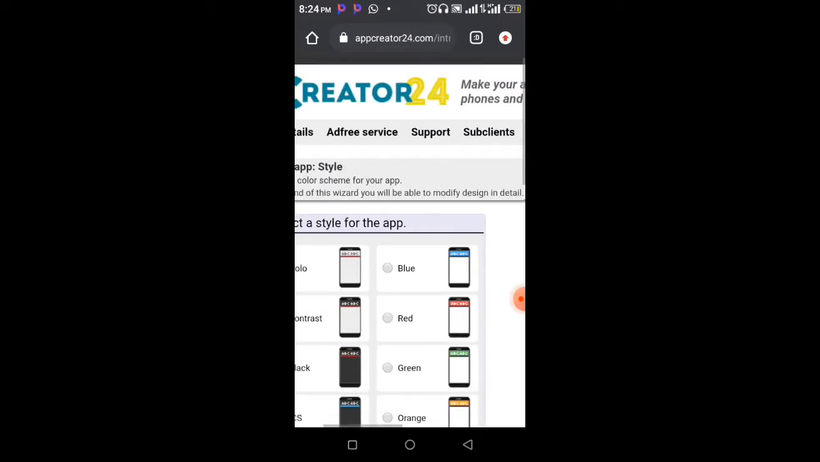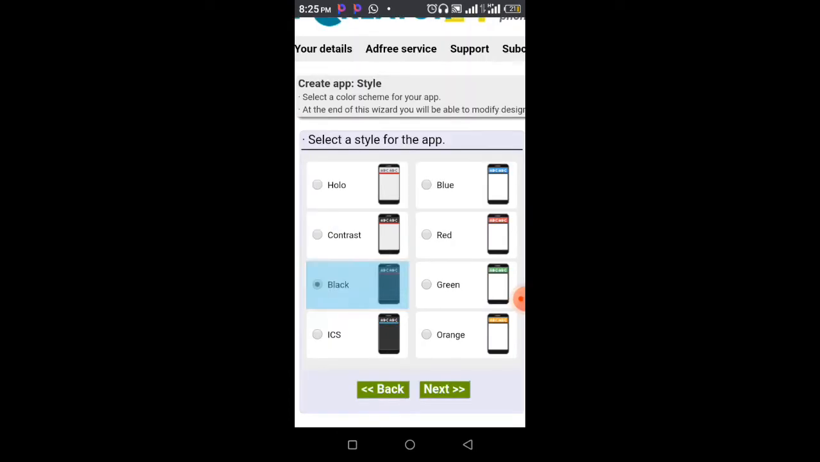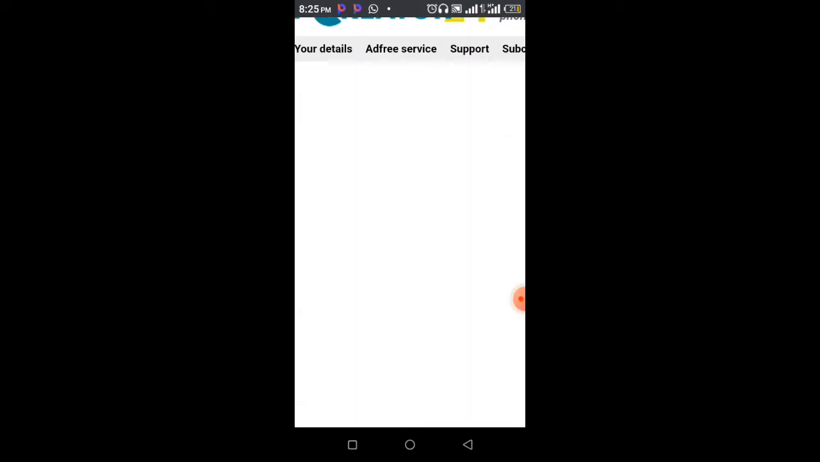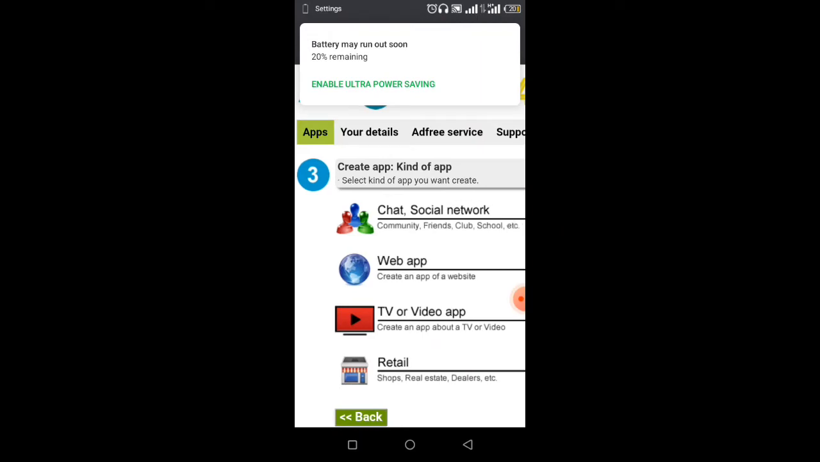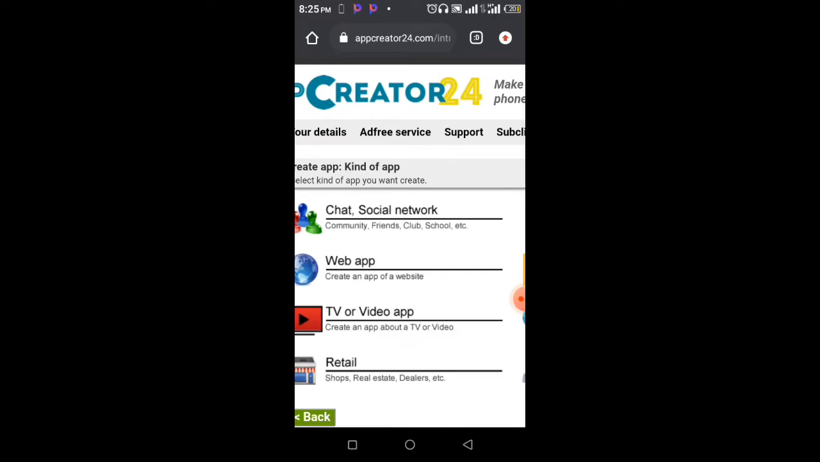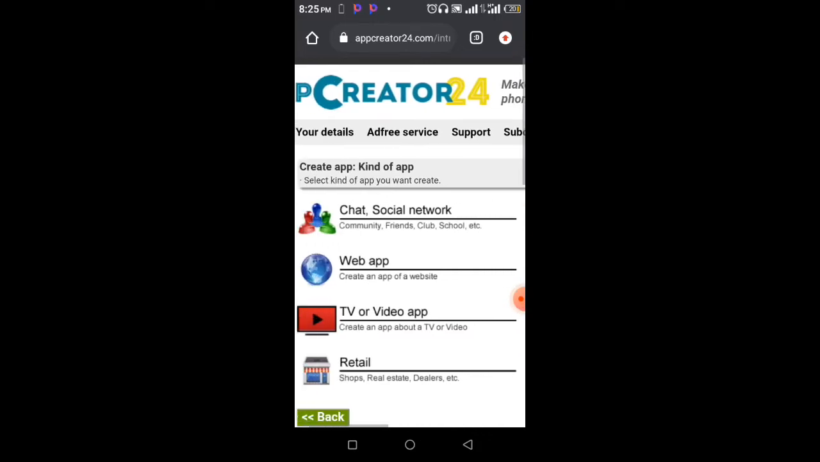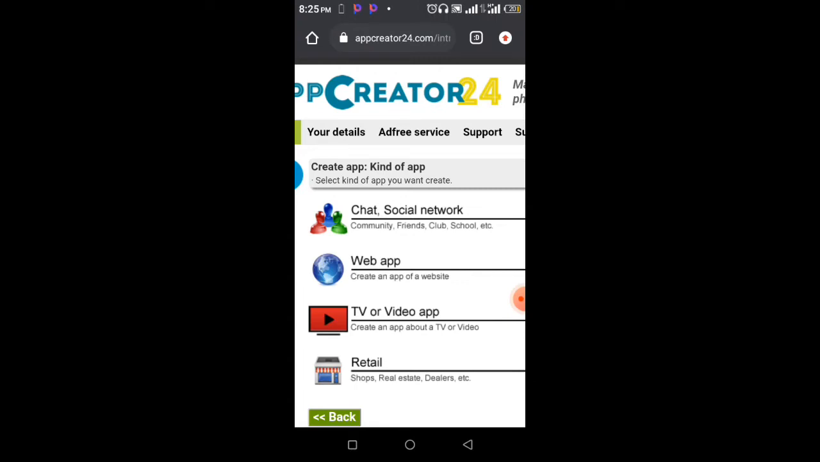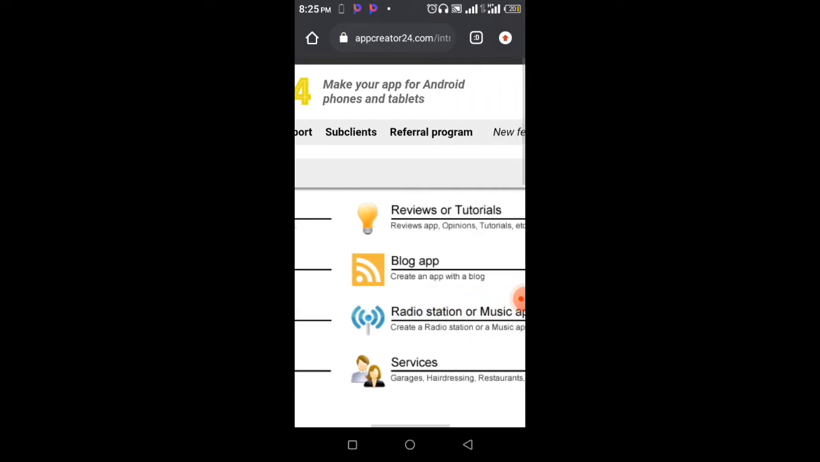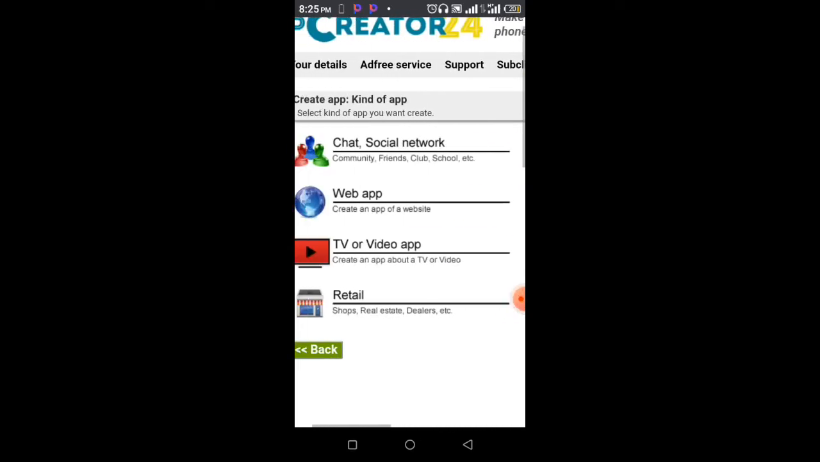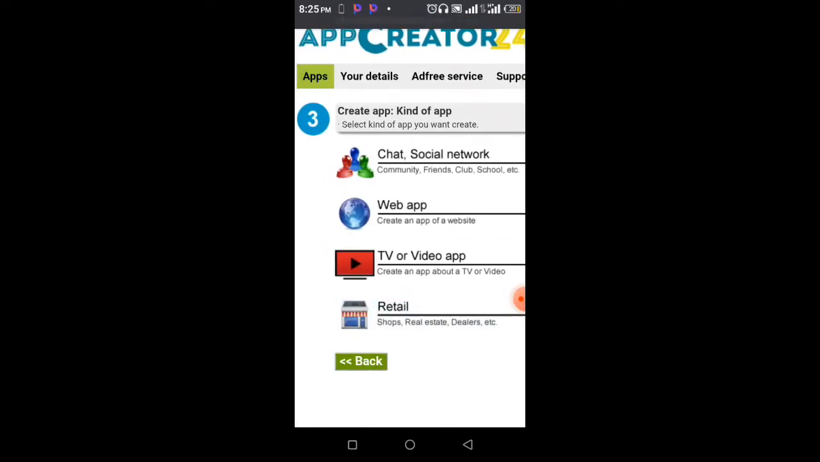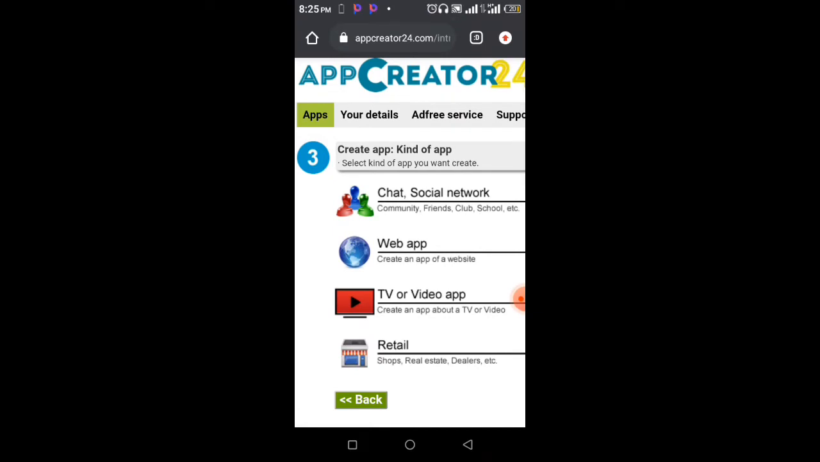So next, go to the next place. Black is better, although I use black for almost all my apps. So this is the place where you have to choose if it is a chat, a TV or video app. This TV or video app actually means you can create YouTube by yourself, but you also have to look for the users. As you can see, blog app, reviews or tutorial. You can create anything even for your channel. I have one for my channel. I'm going to show you guys when I'm done with this. I'm going to leave the link in the description if you want to check it out.